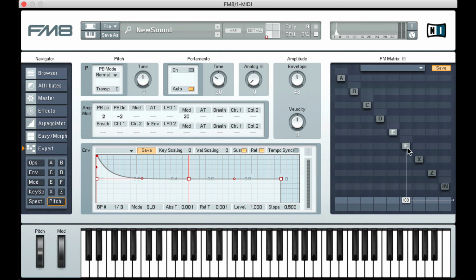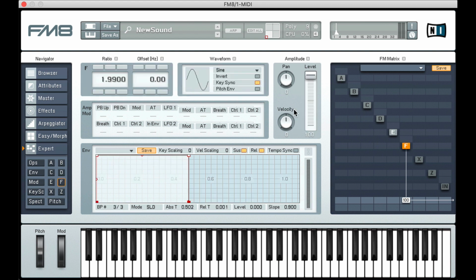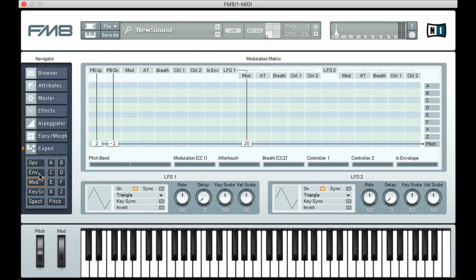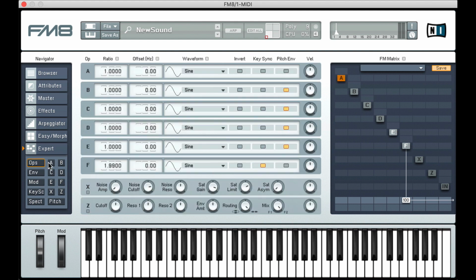All right, we can hear that now very obviously. Let's go back in F, turn off pitch envelope, and we don't hear it. All right, so that works. Cool. We leave this for later because this is basically the same thing over here. Yeah. So let's now move along.